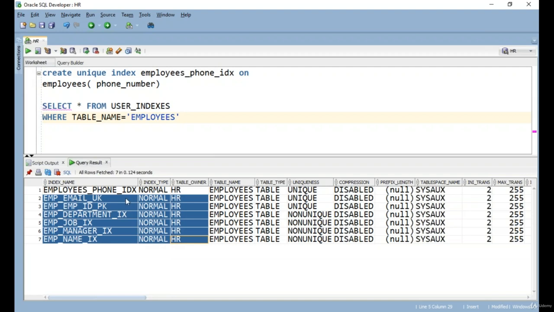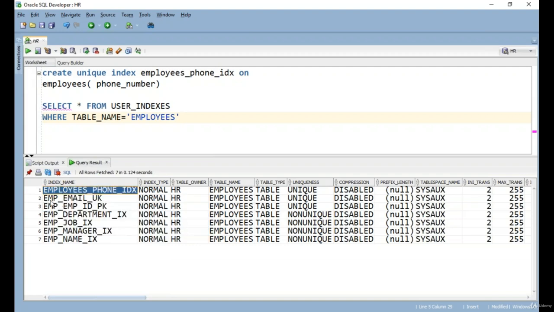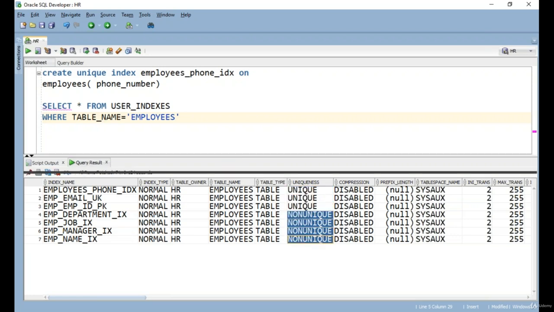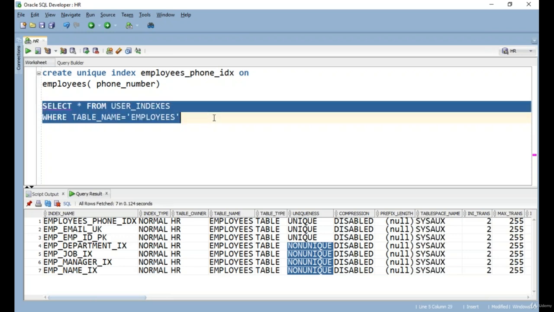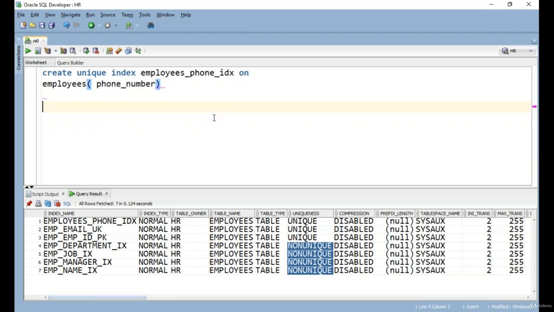Apart from our index which we created right now, these are other indexes already present. You can see there is a unique index and then a primary key index and then a few other indexes on name, job ID, and so on. Some of them are unique indexes, some of them are non-unique. So you have to find out on which column you want to search more frequently and create an index on that column so that searching gets faster.